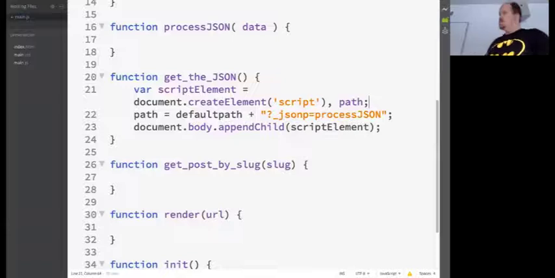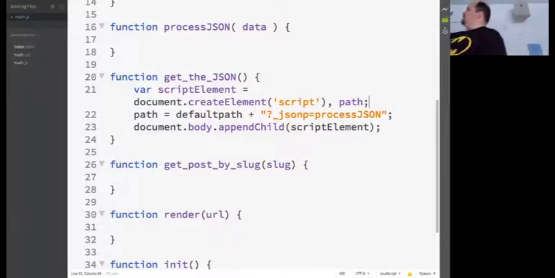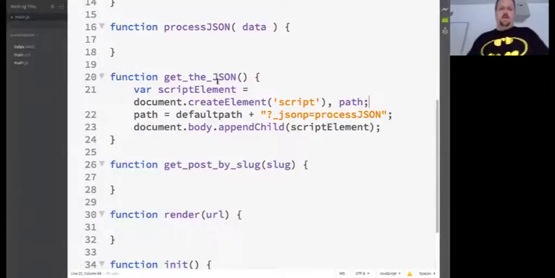It should be within the script element, so a var script element comma and then path, but you can var it separately if you want. That's all good. It's okay. I'd do that too.